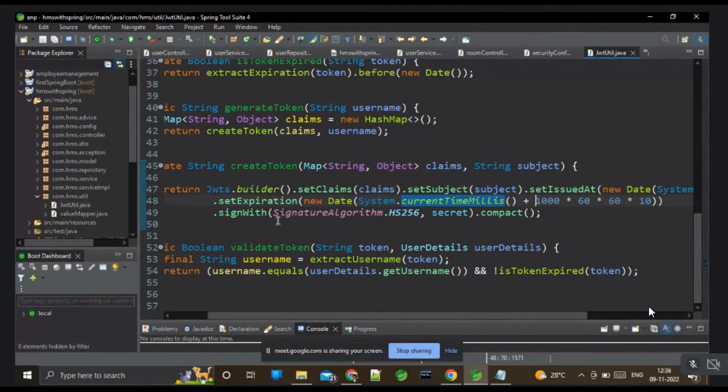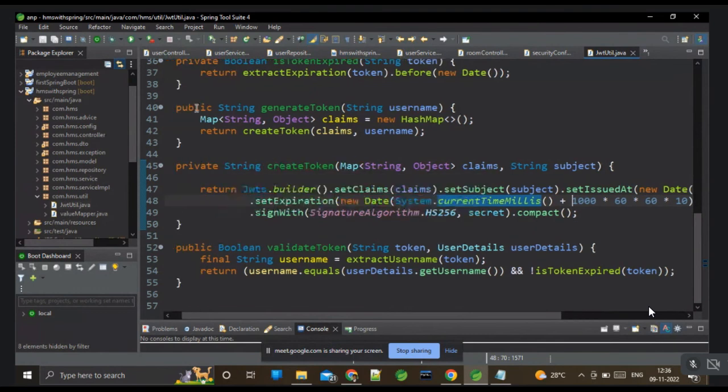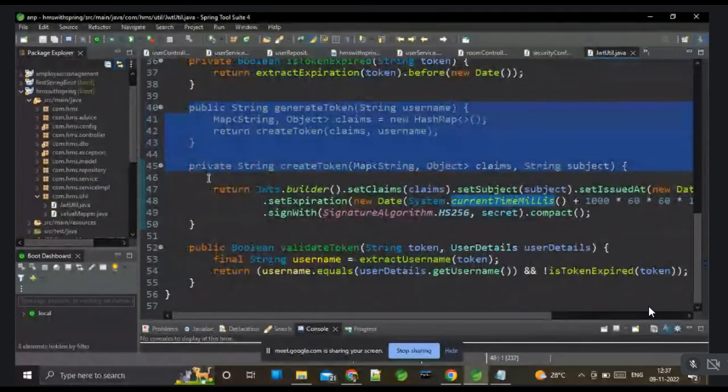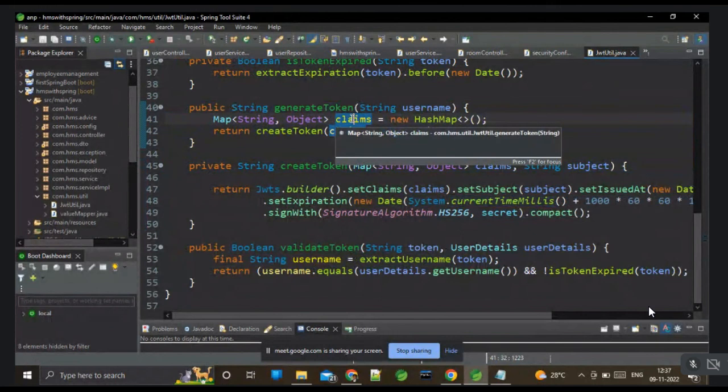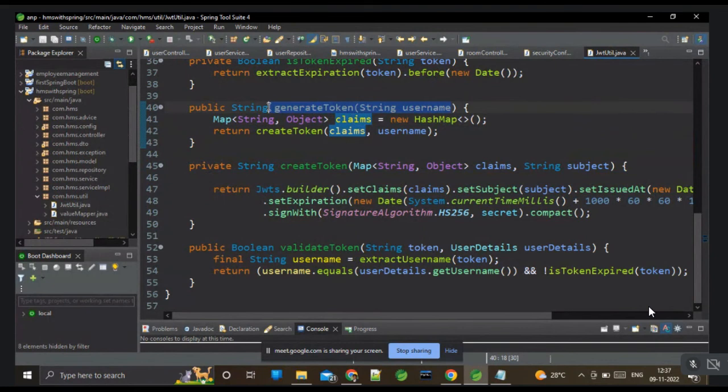So we can't use the create token method directly because we have the generate token. From the generate token only we have to go to the create token method. So to create the new JWT token, whenever the user logs into our system, you have to call this generate token method. Remember this. So we can create it.